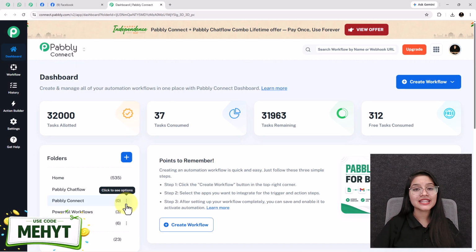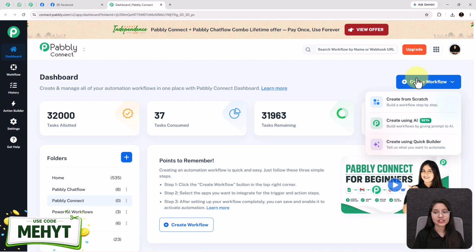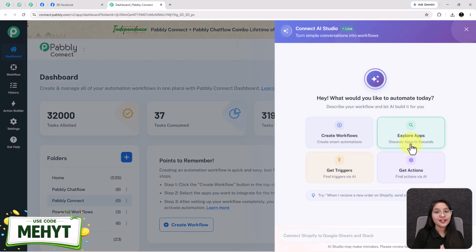Alright, I am now inside the Pabbly Connect dashboard. To create the automation workflow, you need to click on this plus create workflow button. There are 3 ways to create a workflow inside Pabbly Connect. All of these are good, but in this tutorial, I am going to create a workflow by using Quick Builder because it is the fastest and the smartest way. And this Connect Studio is going to appear in front of me.